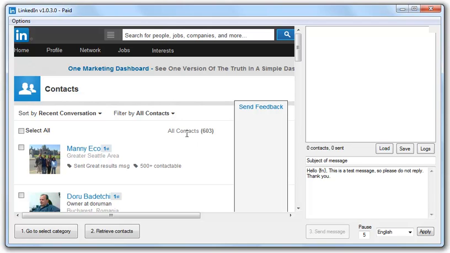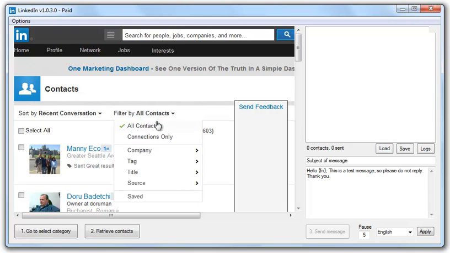The default setting is that when it goes to that page, it has filtered by all your contacts. If you want to select all of your contacts to send a message to, that's really simple. You can just click on Retrieve Contacts. But if you want to narrow it down to a smaller group, perhaps you've set up a tag or some other group within the features that LinkedIn offers you, you can click on this drop-down menu where it says All Contacts, and it'll allow you to do so.